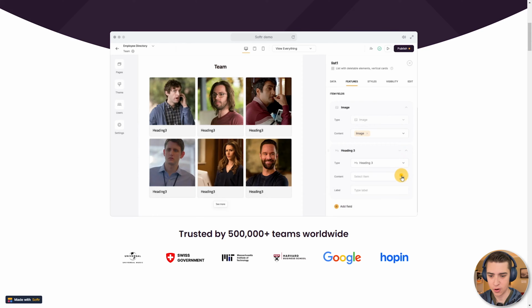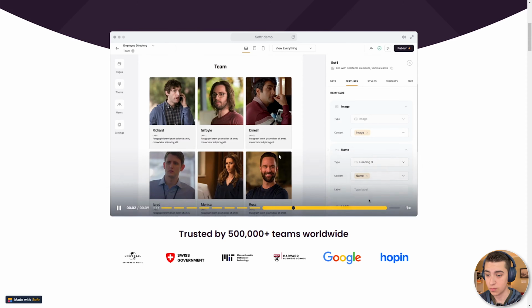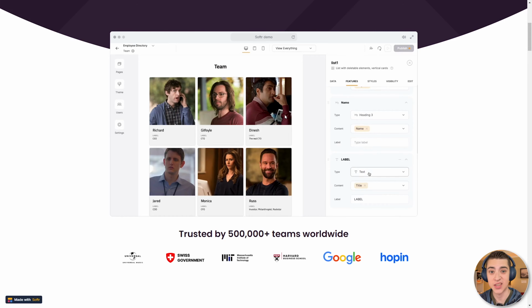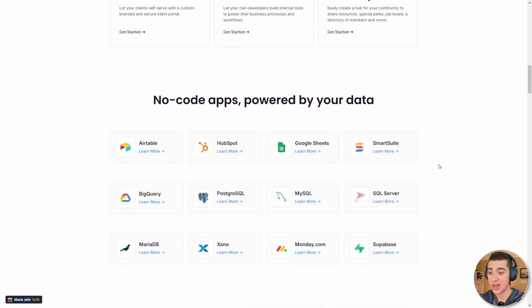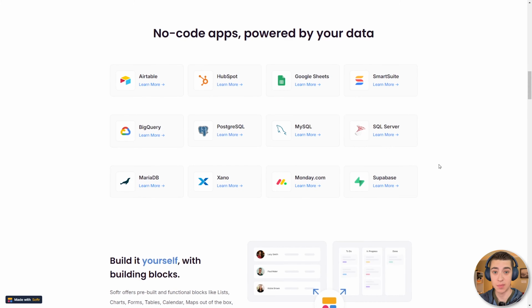Let's try another one here. We can go through, and for the heading, again, we're just selecting things from our actual database, and we can go through and just add it to make it as customized as we want it to be. Softr allows you to build client portals, internal tools, community hubs, and it connects with a ton of different database options. So it doesn't matter where your data is located. Google Sheets, Airtable, BigQuery, doesn't matter. It can connect to it.